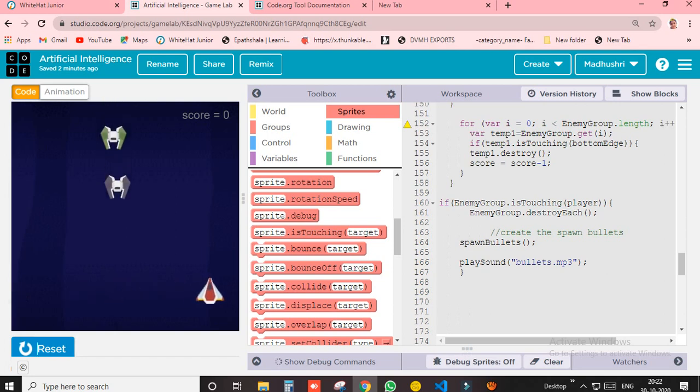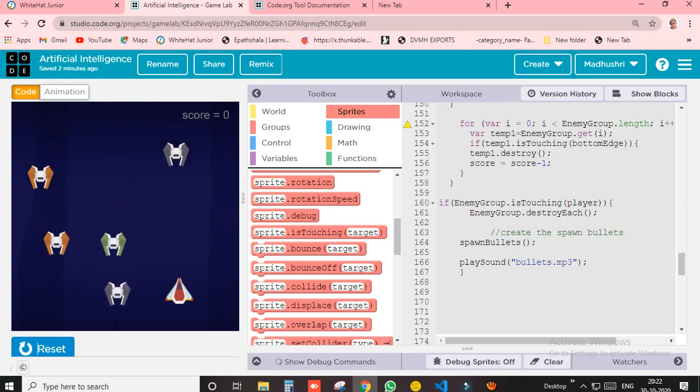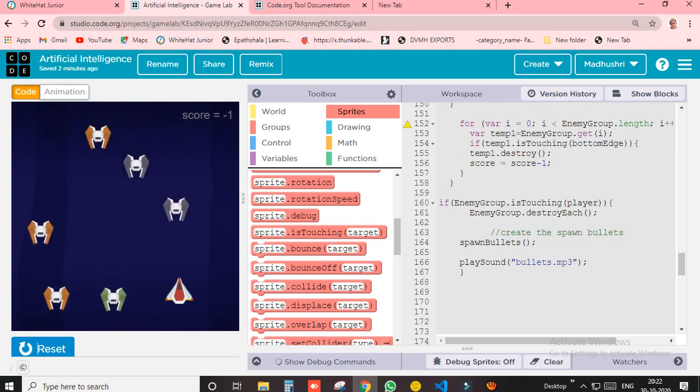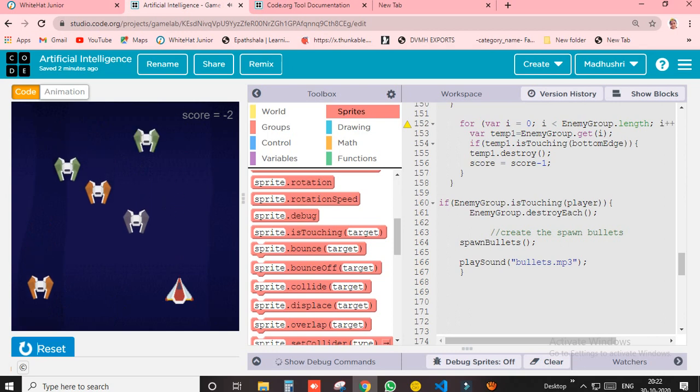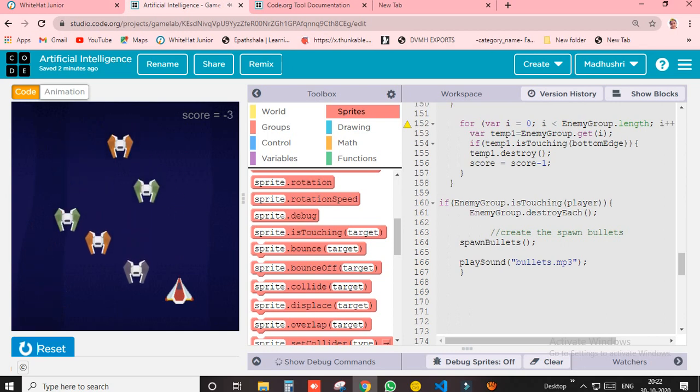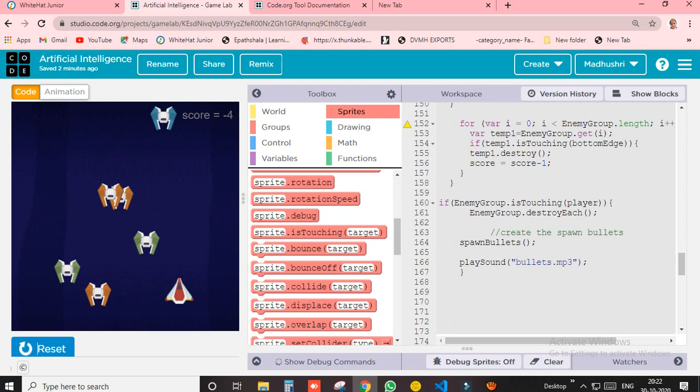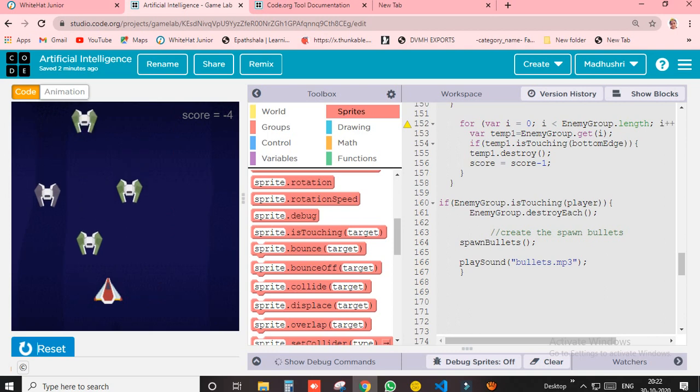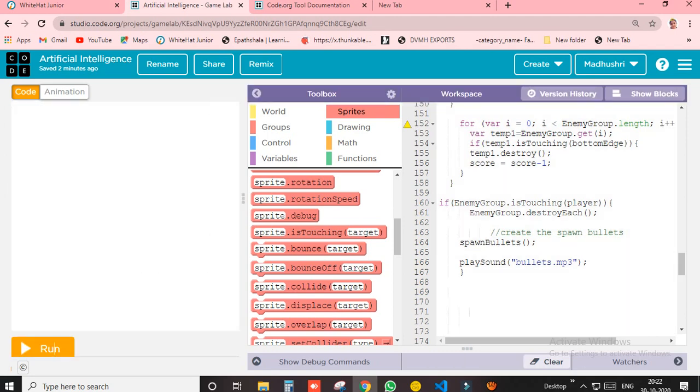I'll just be here, for example. I'm very bored of clicking the space button. See, I click just one time. Now you see, I'll just be in the center and I didn't do anything. Everything is being destroyed, right?